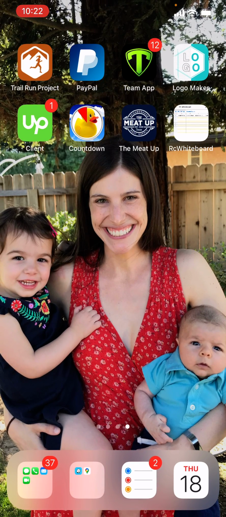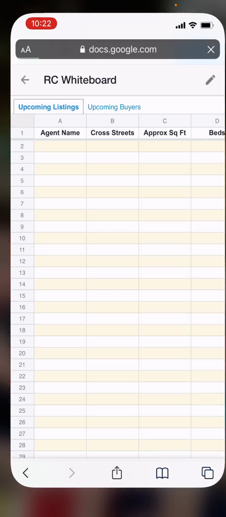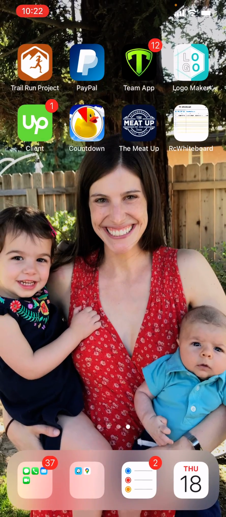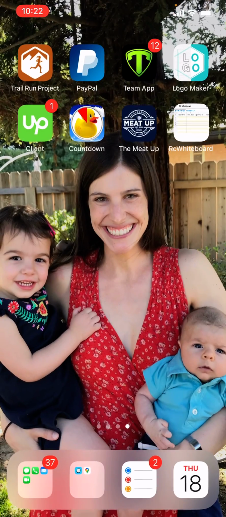And then looky there, I've got a little app, so anytime I want to see that RC whiteboard, I can just scroll on over and click on my app. It's as easy as that.